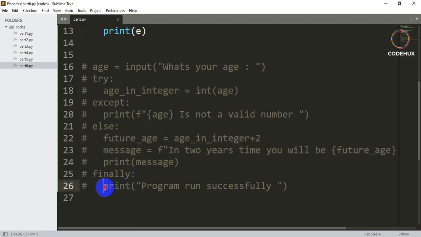Then the finally block is where you write the part that must run whether an error occurs or an error does not occur. So I'm going to see you in the next class.